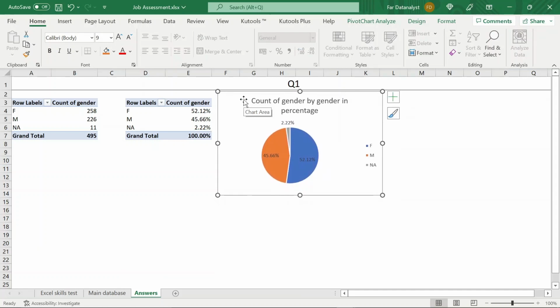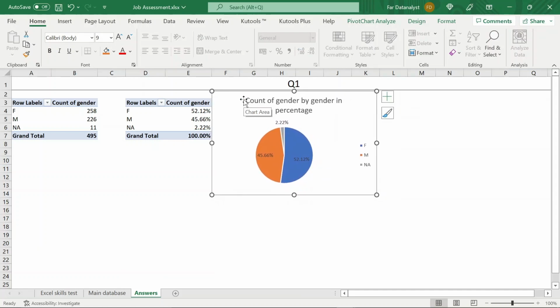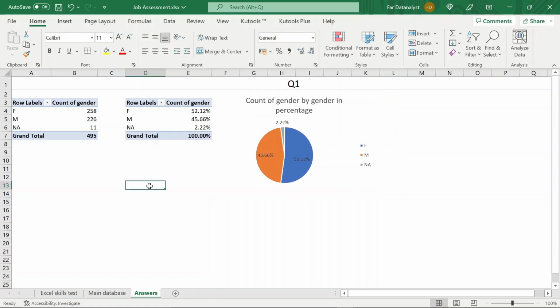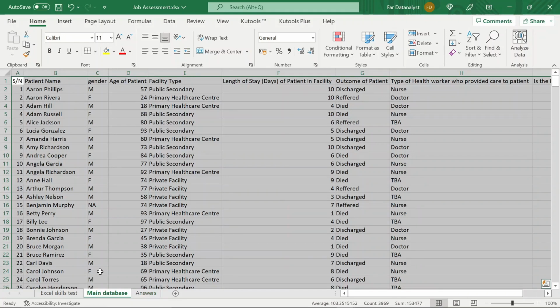That is the age. So how do we go about this? So I quickly just come to my main database. So I can start to insert another pivot table, or I can start to just duplicate any of the pivot tables I have there. So let me just insert another pivot table for learning sake.